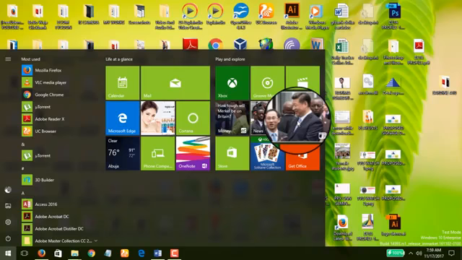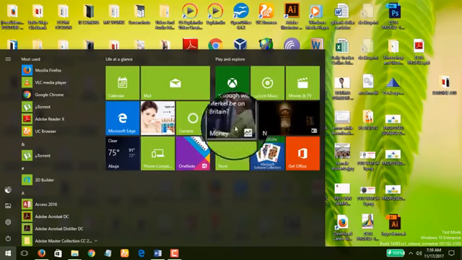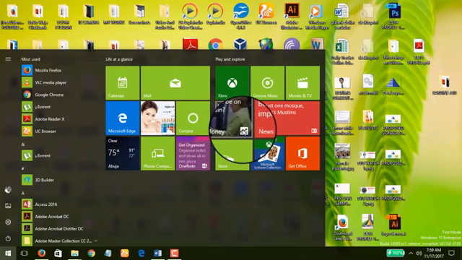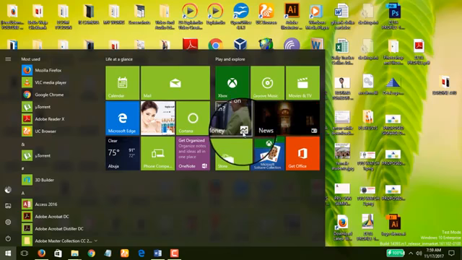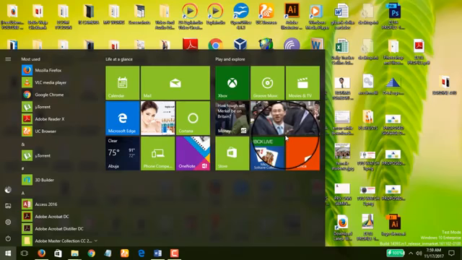Now, have you ever asked yourself how come these live tiles keep on changing by themselves? How tough will Merkel be on Britain? Right, these are all live tiles and they are updating themselves. So it tells you that this is making use of internet data, right? So you need to turn off that.